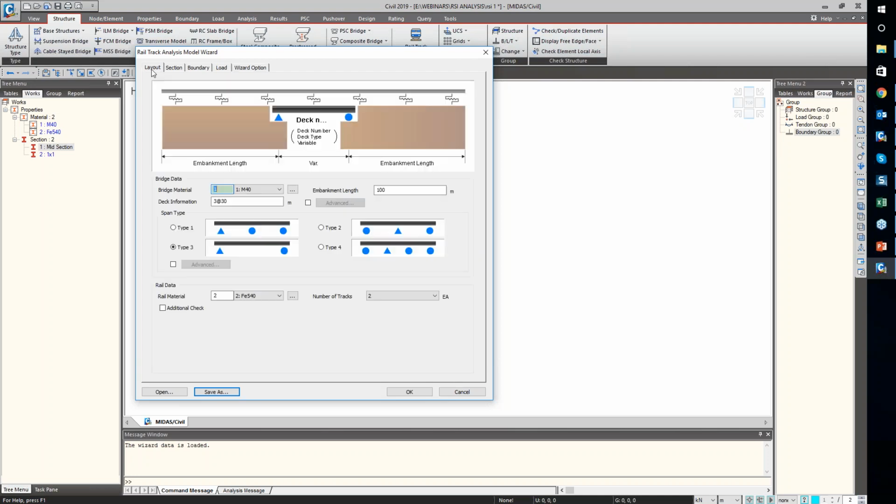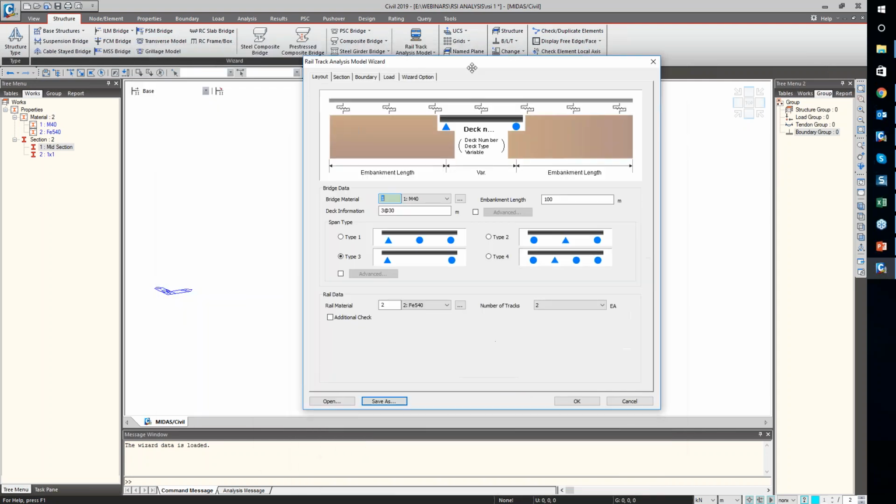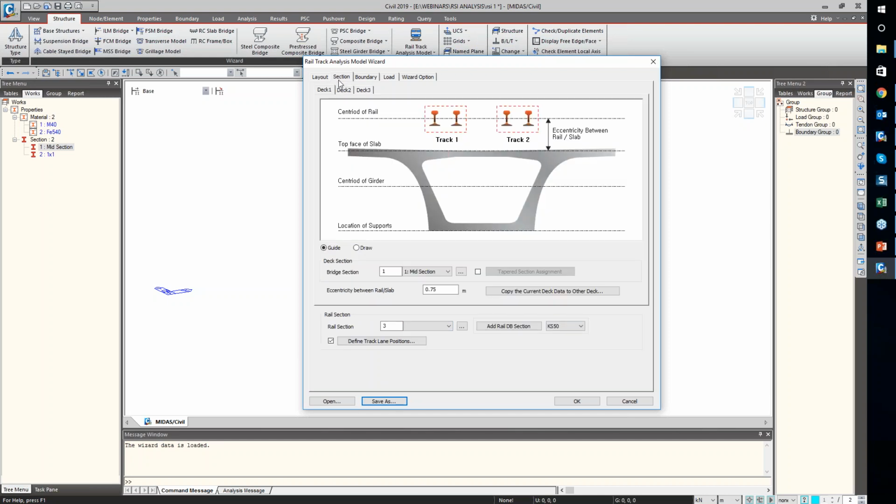Now we are doing this for a 3-span, 30-meter span, and the embankment length I have kept as 100 meters. Ideally I should keep it as 150 meters, but the analysis time will be very high, so I have kept it as 100, and I have taken a simply supported span. Rail material I have kept as FE540.